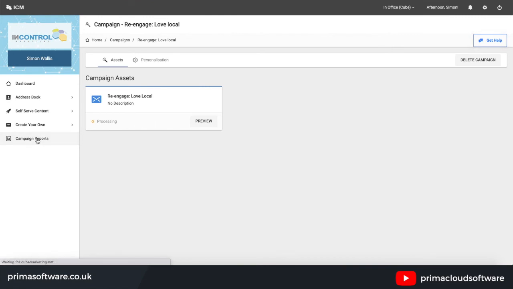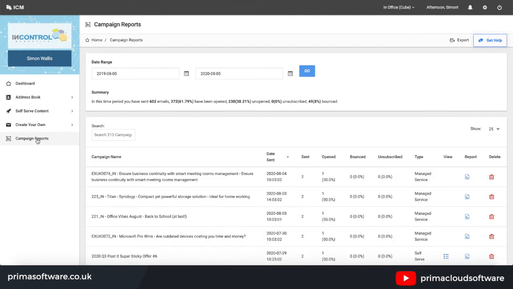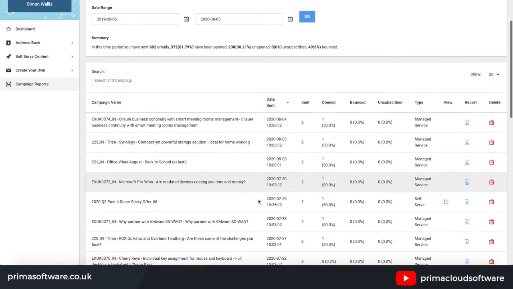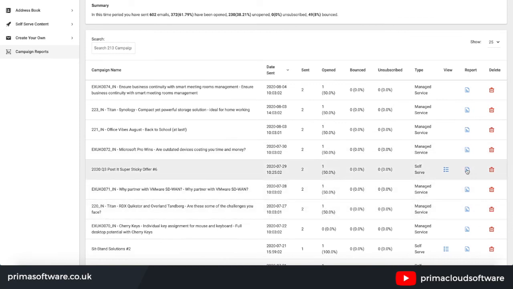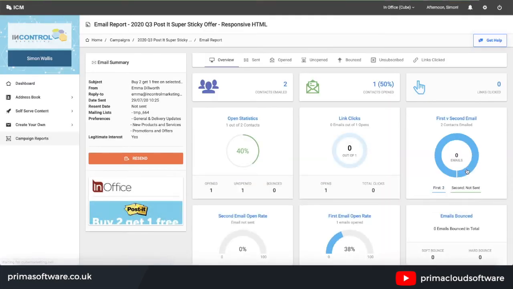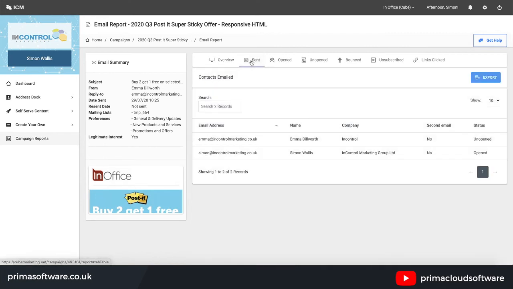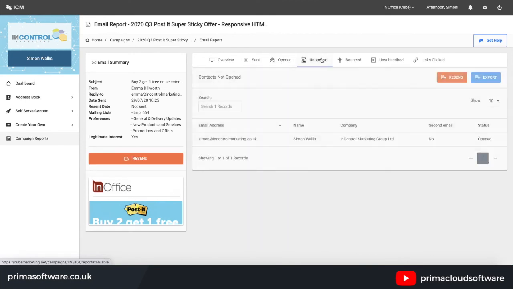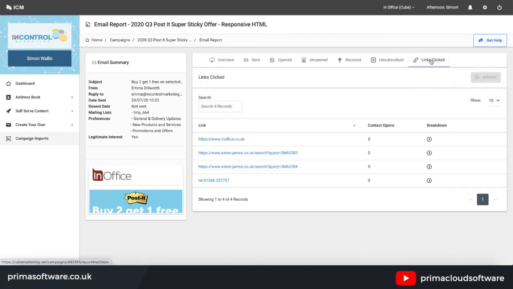Once that email has been sent, I can go to campaign reports and I can look at the email campaigns that I've sent recently. I can then click on the report where I can get an overview of the success of that campaign. I can see who I sent it to, how many opens there were. I can drill down and see specifically who I sent it to, who opened it, who didn't open it, and I can do a one-time resend to the customers that didn't open the email. And I can see if they clicked on a link and what they clicked on and when.